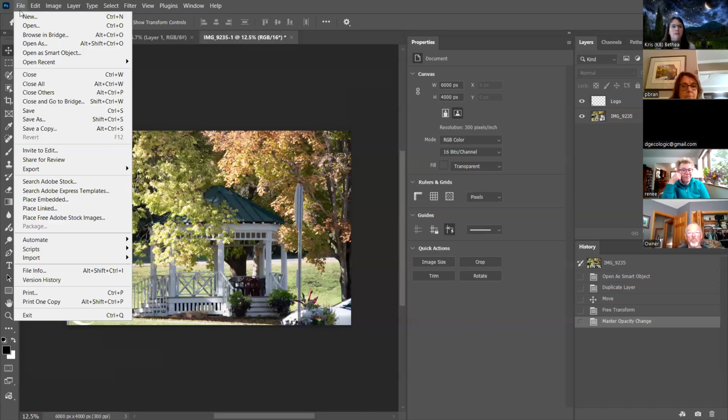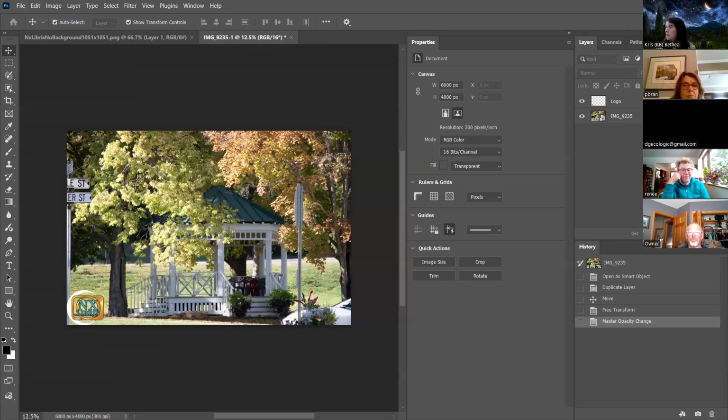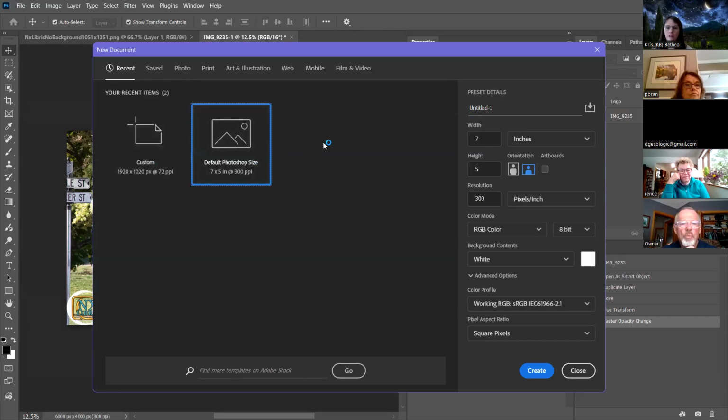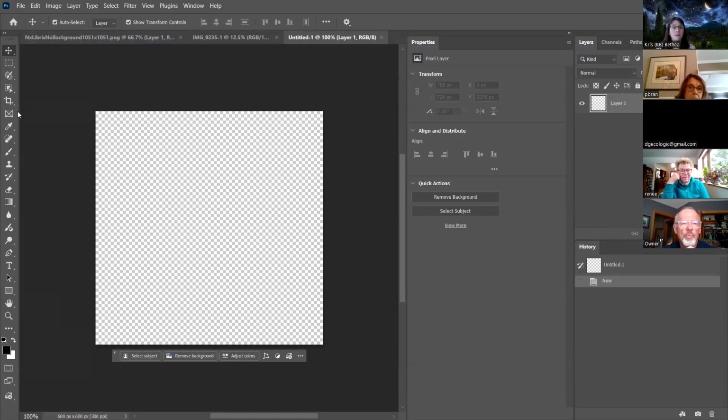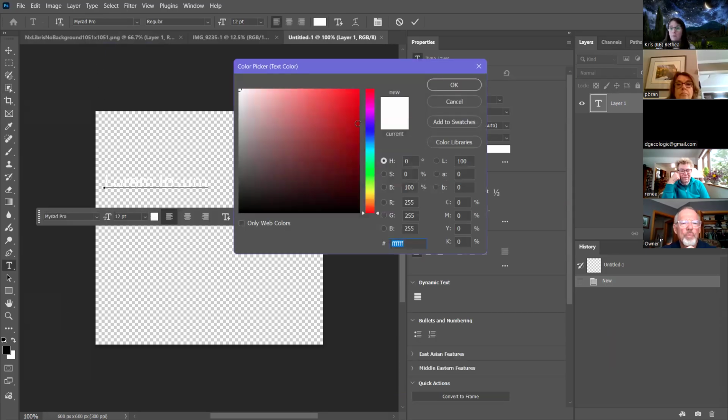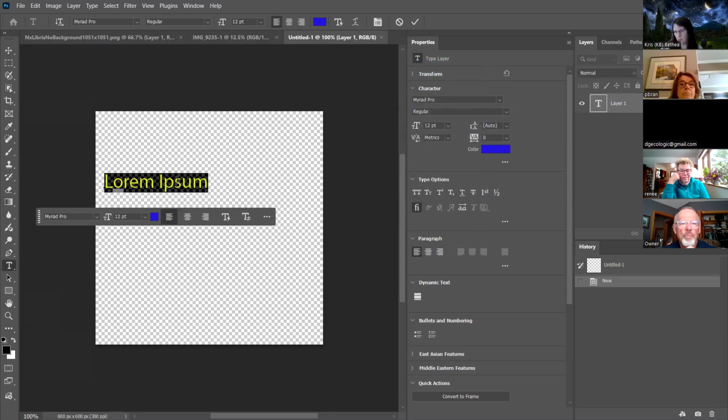If you wanted to do that, then you go to new. As you can tell, I don't do this very often. Let's do 2 by 2. Background content, you want it to be transparent, and create. Okay, so then you would go into fonts, and you would probably pick a really awesome color. There you've got Lorem Ipsum.